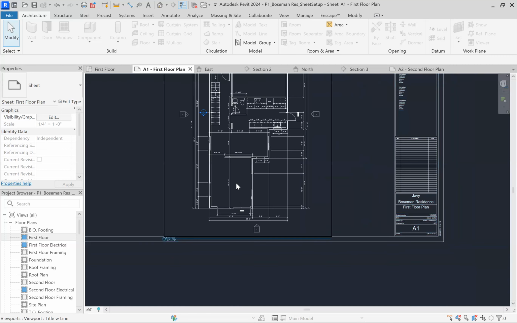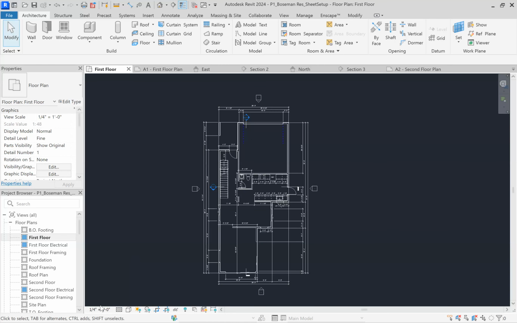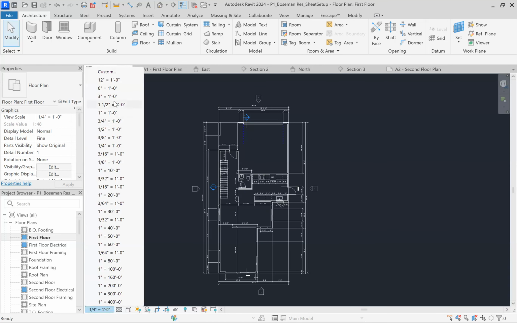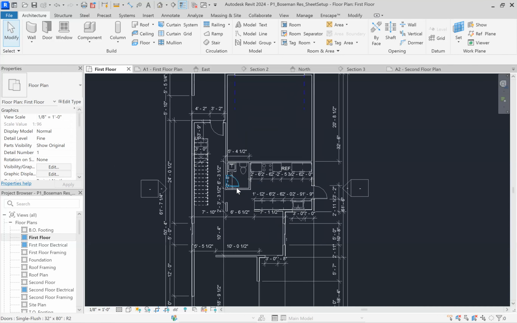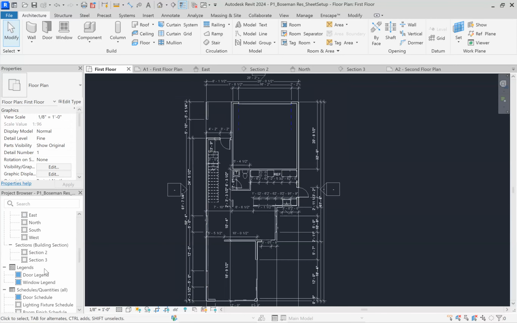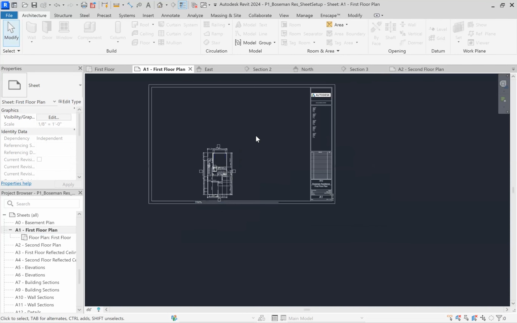Now, if we wanted to change the scale, we can go to our first floor and come down here and say, okay, we're going to change this from 1/4 inch to say 1/8 inch. And there you go, right? And so then we're going to go to our floor plan. That's what our floor plan would look like at an 1/8 inch scale.